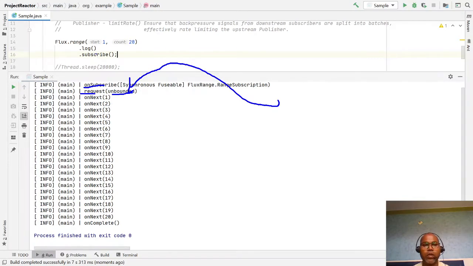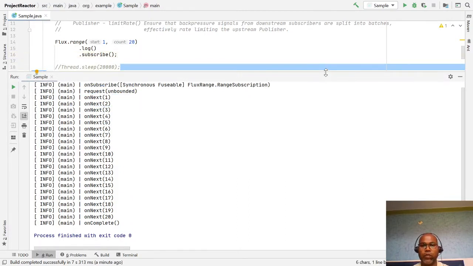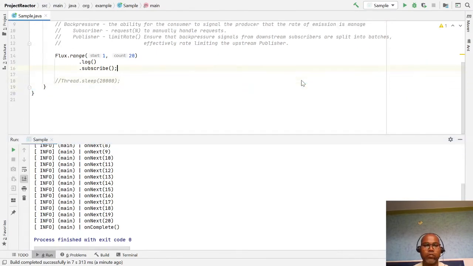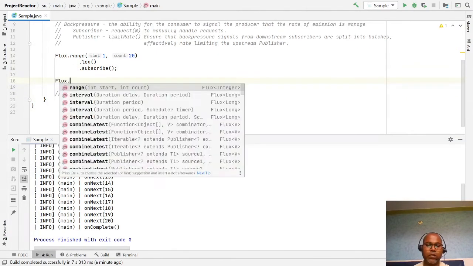The producer produces data at its own rate, and by default they produce all the items. But here I want the subscriber to be able to send some limit. I want only two data, then the next request two data, then the next request two data, then the next request two data. How can the subscriber send this kind of signal? So for that, let's keep Flux.range.